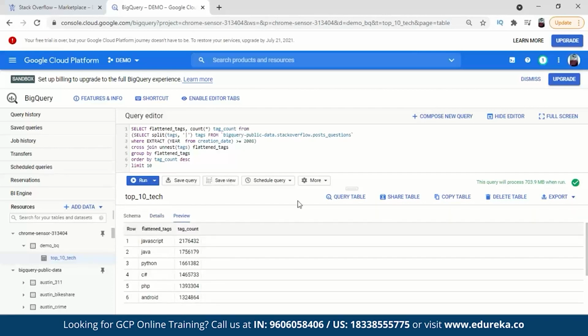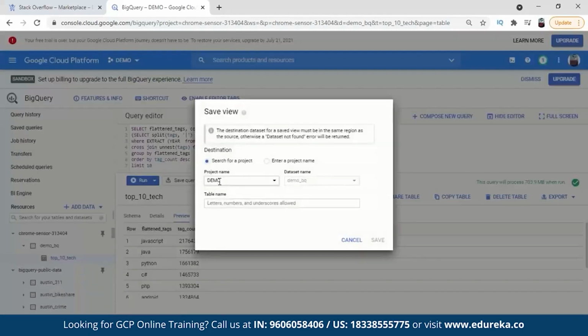Okay. Before saving the view, let's understand this. You can also share this table, copy the table, or delete the table, or export it to Data Studio, and also export it to Google Cloud Storage. All these things you can do, and then you can save the view also. If you save this view, it shows how the table is working and what output it shows.